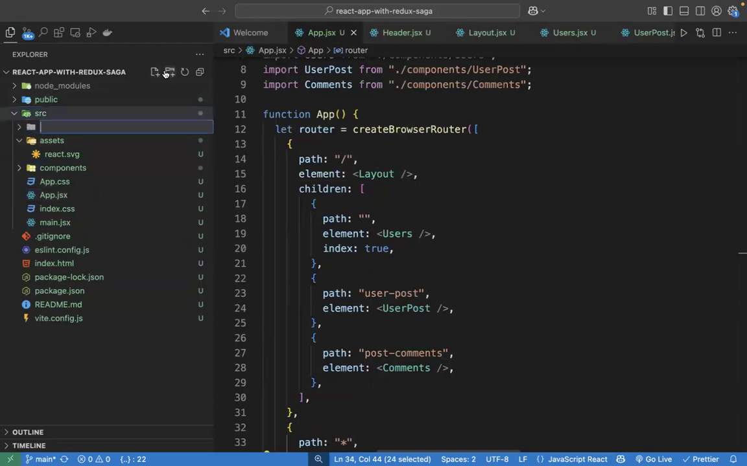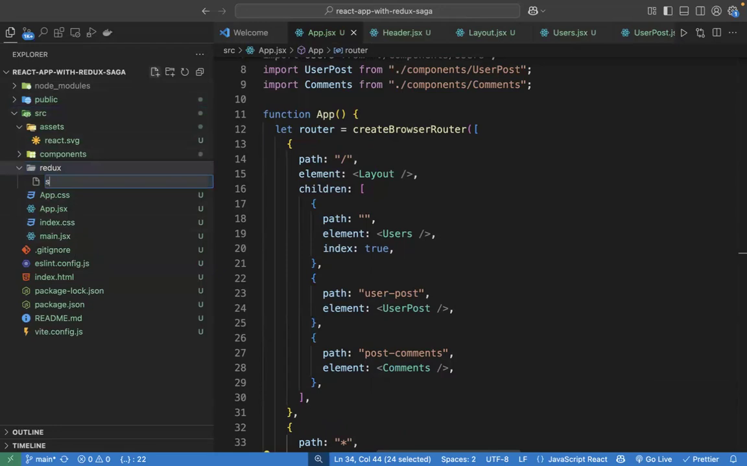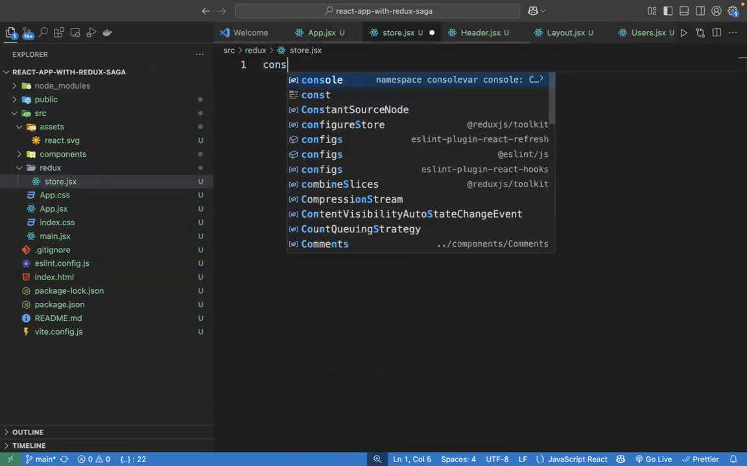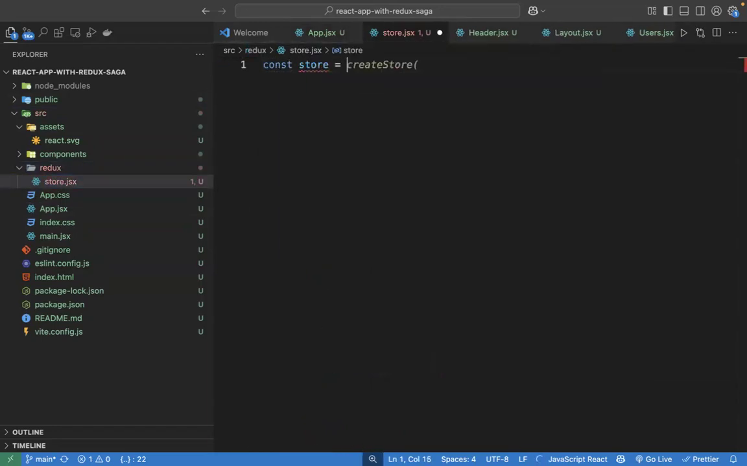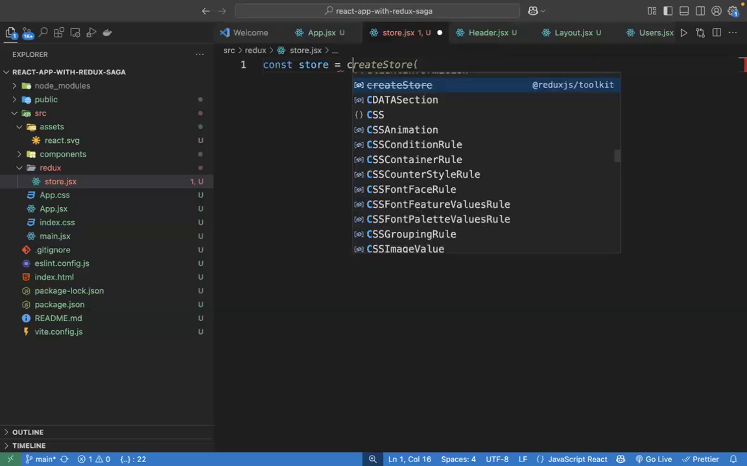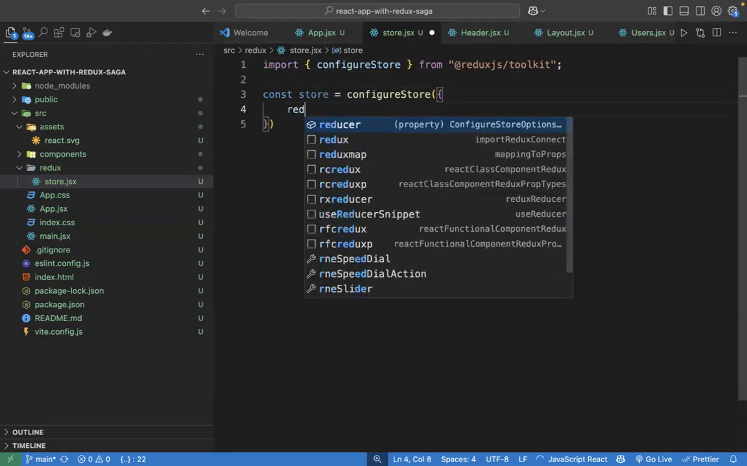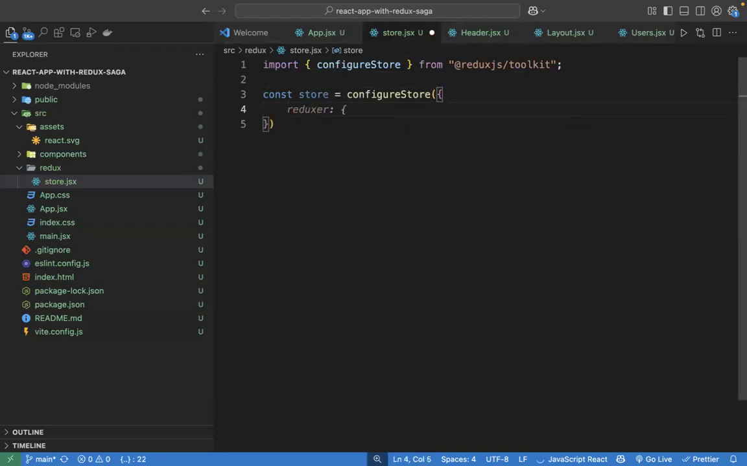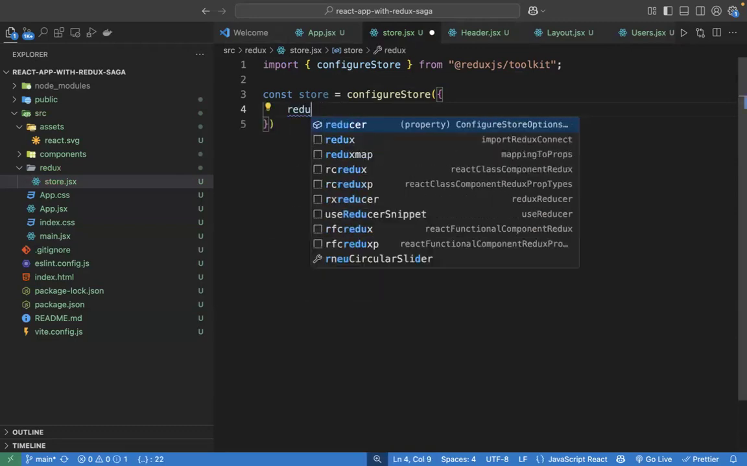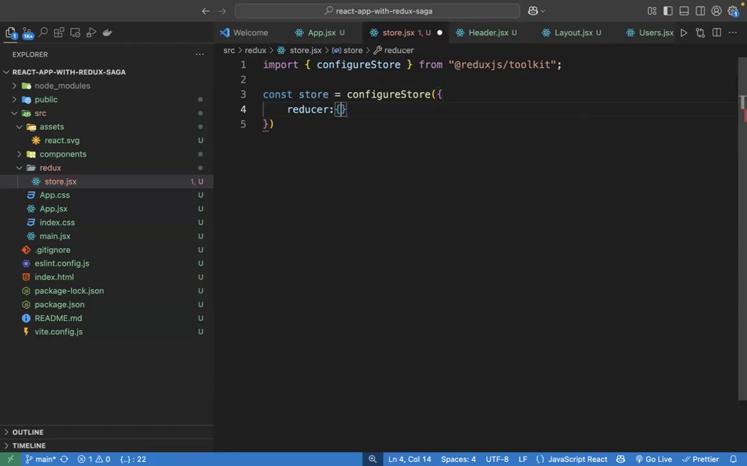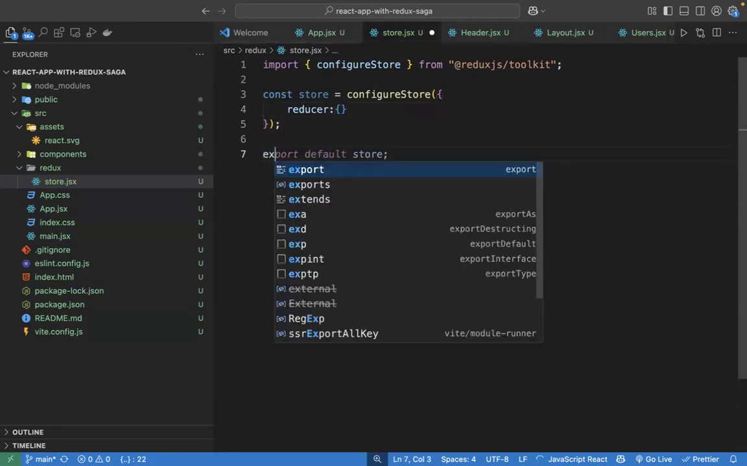The next step we are going to do is Redux, where we are going to create a store. So I will say const store, where I will say configureStore, in which I will have a reducer, which will be an empty object. Then we will say export store.